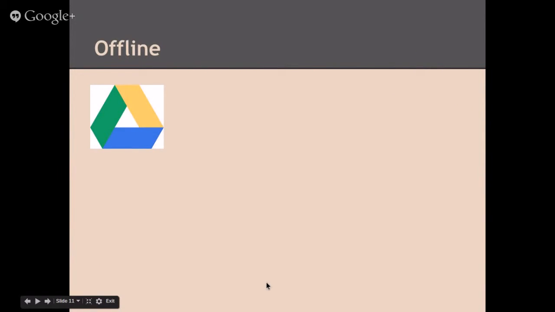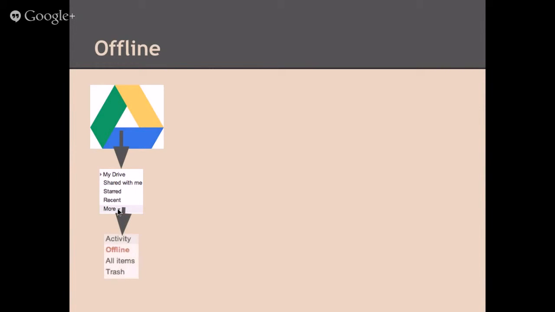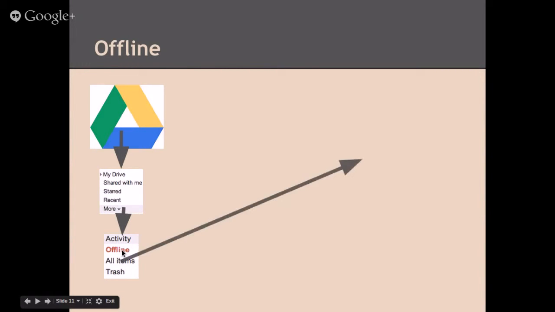The Chromebooks are web-based, and if there are times when students need to work offline, when they're not on the network, they need to set their computers up beforehand for that to work. To set up the drive, simply go into Drive, and underneath Drive you'll see My Drive, Share with Me, etc., and More is the part you want to get to and click on. When you click on More, you'll see Offline. Click on Offline.